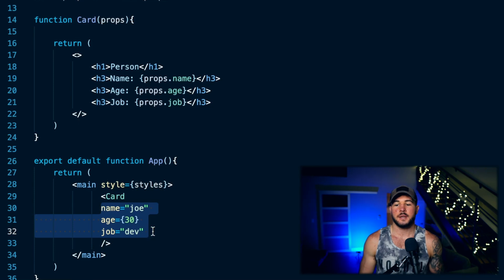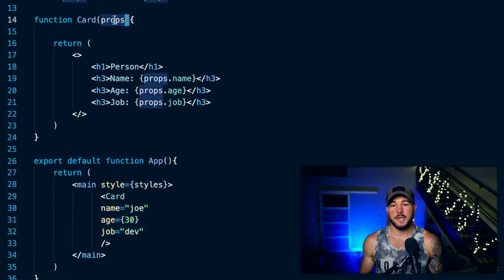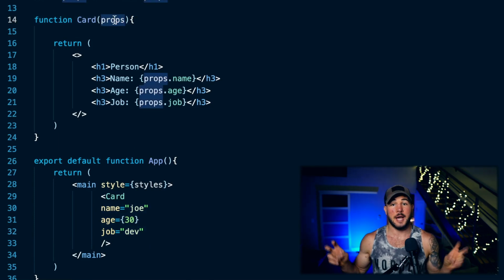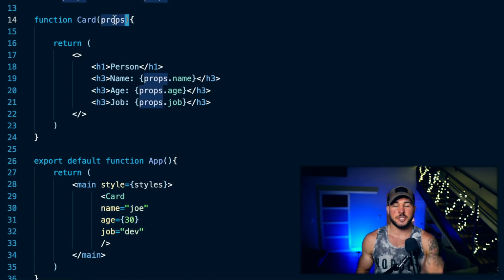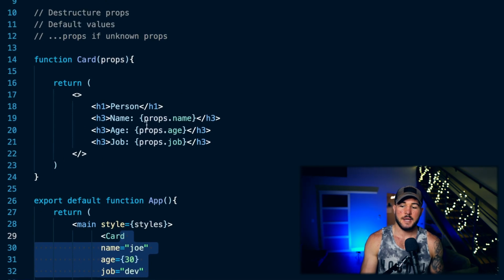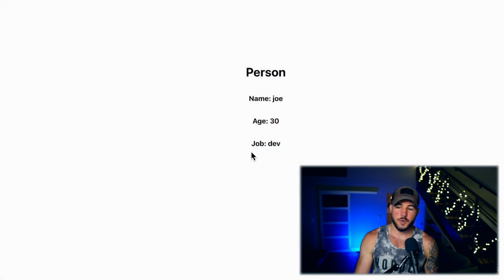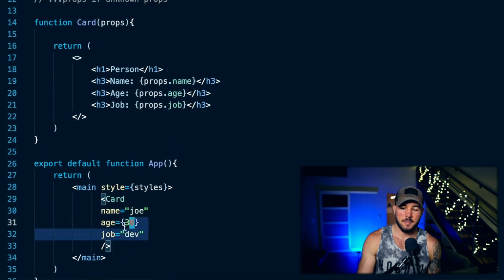card component. And assuming you're familiar with React, React is going to pass these props as an object to my card component. And on this props object, it's going to contain a name, age, and job property with the values corresponding to whatever values I pass here. And currently, within my card component, I'm just rendering out props.name, props.age, and props.job. If we look at my web browser here, that totally works. I get Joe, 30, and Dev, because those are the props that I pass here.